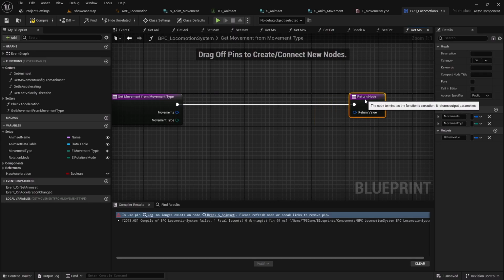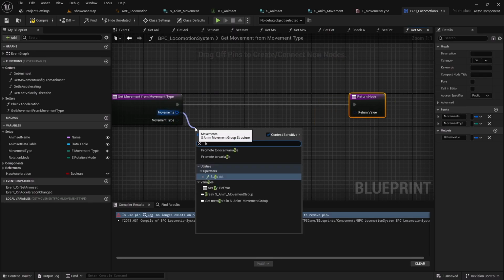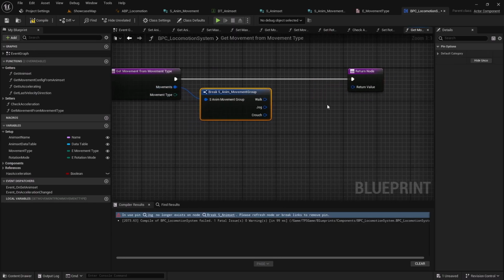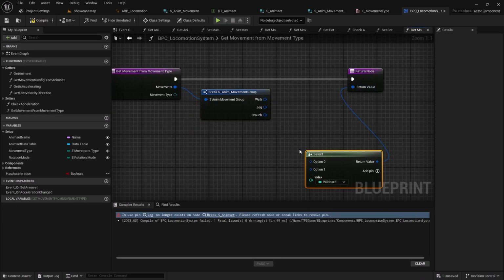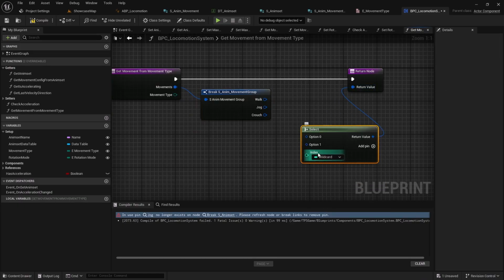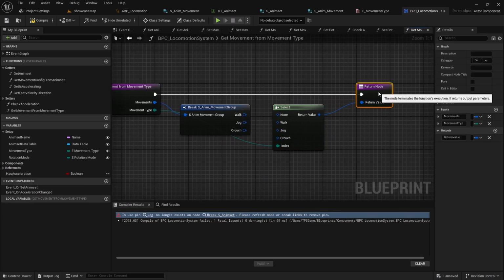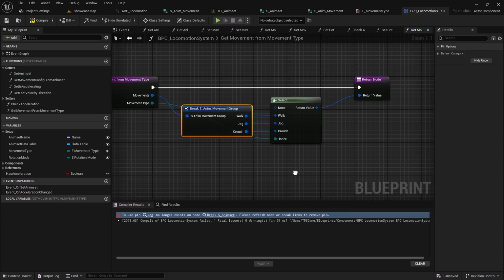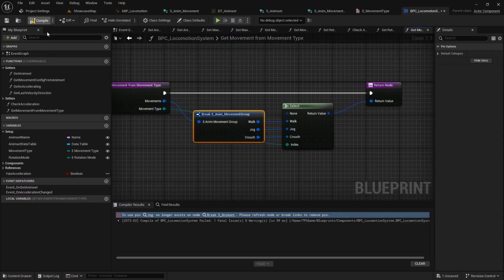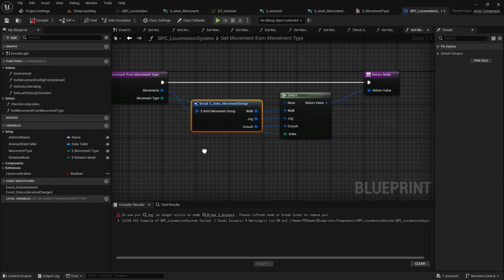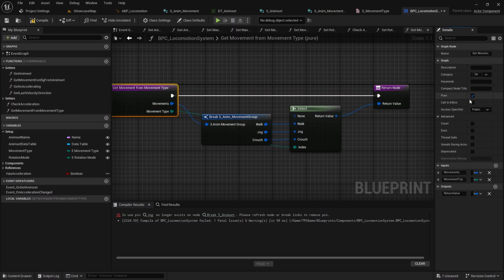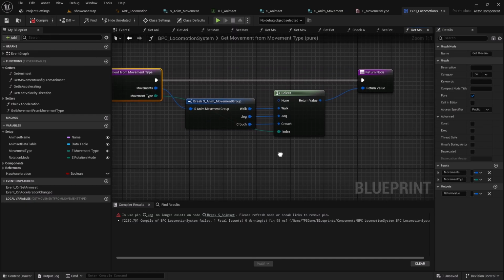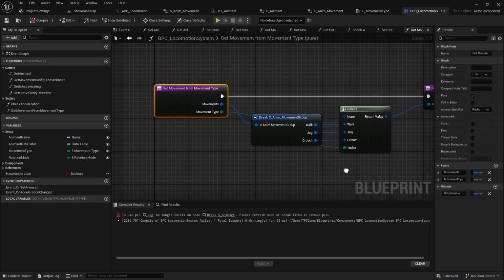Now I can break this thing. I can add a select here, and as the index I can point this movement type, right? So for walk state I can point this one, for the jog this one, and crouch this one. Okay, and save, and maybe we can make it a pure function, right?